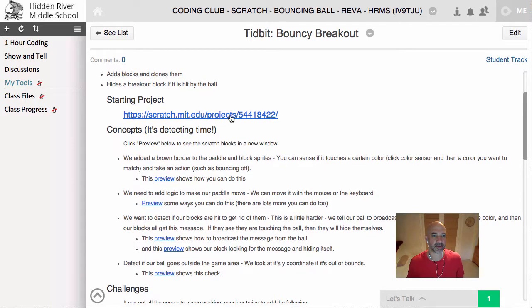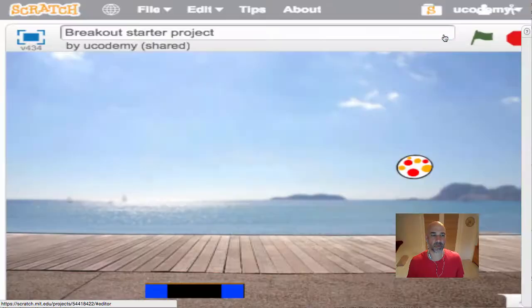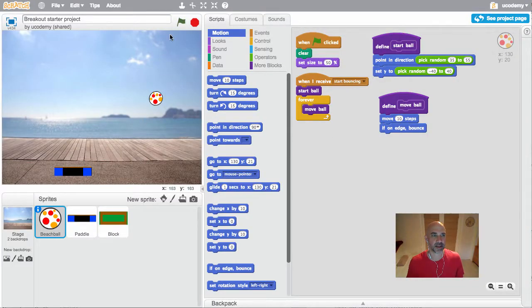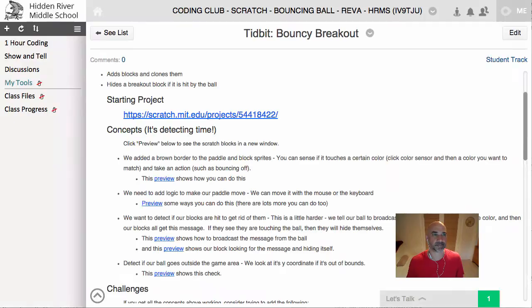and the starting project link here will take you to the initial project that you can start from. And so I'll just click on that to show you that quickly. And when you see inside, you'll see the initial project. If you run it, it creates the blocks and the ball bouncing. And then we're going to go through several concepts.